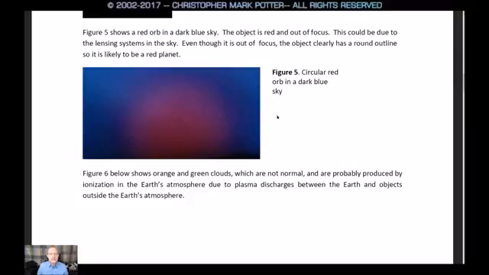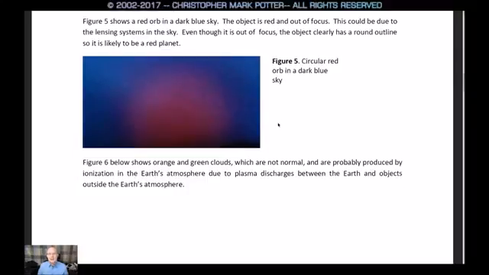Figure 5 shows a red orb. In the dark blue sky, the object is red, not a focus. Again, it reminds me of the David Mead interview with Leak Project where this thing's huge. I don't know if it's the camera. I don't know if it's a flying cheese sandwich. I don't know what it is, okay? Doesn't matter. Looks cool. We're going to show it to you here because, again, figure 5 shows a big red orb in the dark blue sky.